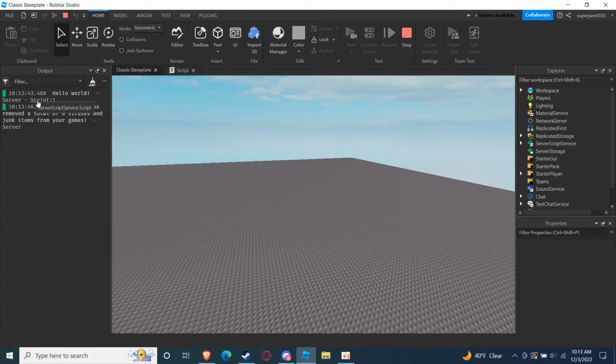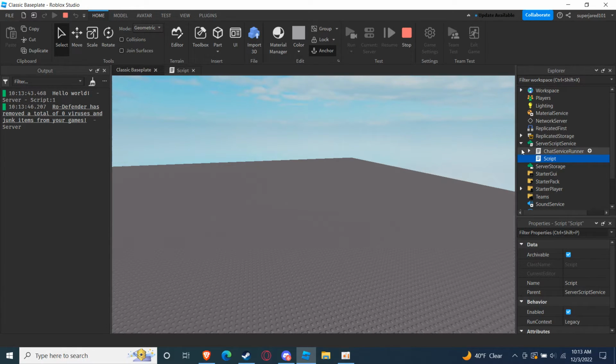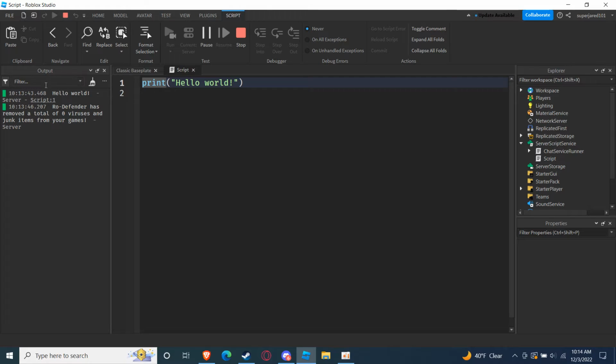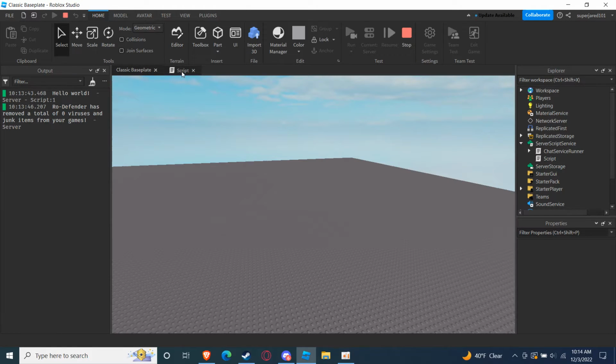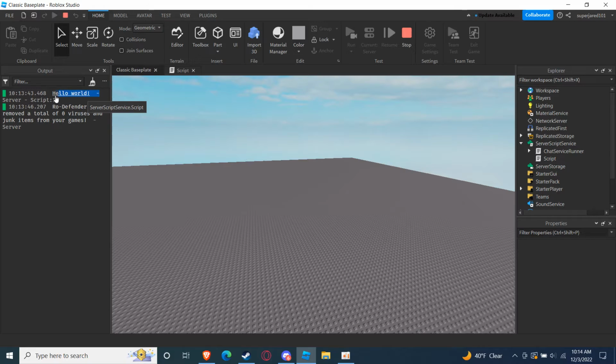As you can see, it says from ServerScript Service .script. So we go into ServerScript Service. There's obviously script. Then don't worry about Chat Runner. That's just built in. And then it says Hello World. And if we click on it, it tells us what line is doing that. So basically, this print function is outputting text into the output.